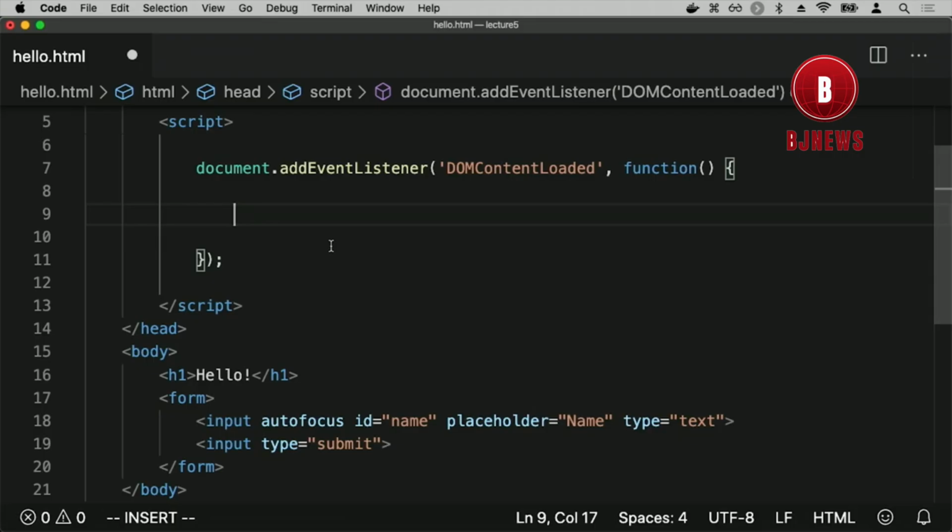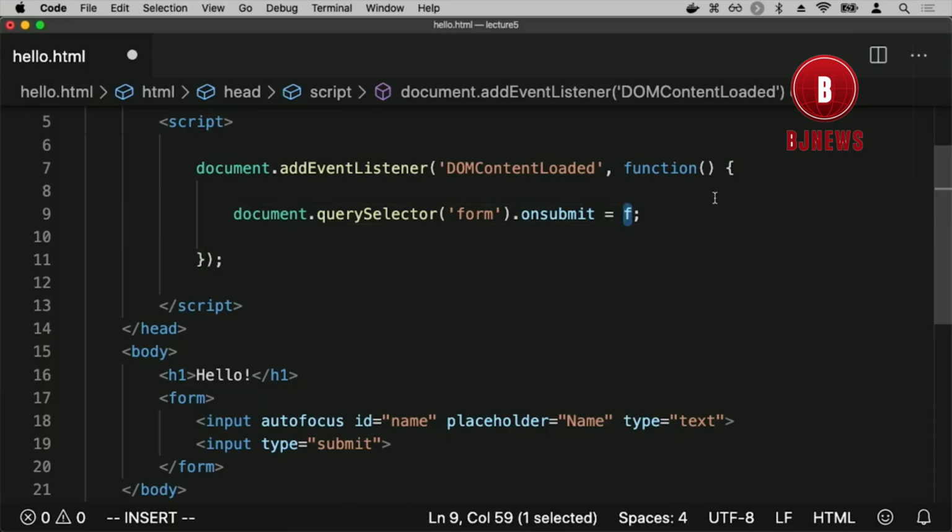That's the first question. Anytime you want to get at an element, one particular element on an HTML page, usually what we're going to do is document.querySelector to say, get me the element that is a form. And there's only one form on the page, so I don't have to worry about ambiguity. I'm just saying, get me that form. And then I can say .onsubmit, when you submit the form, what code should run. And if I had a name of a function, like a function f, I could just say, run function f when the form is submitted.